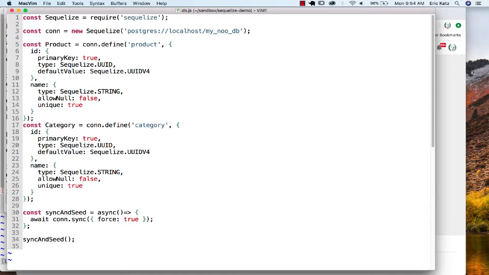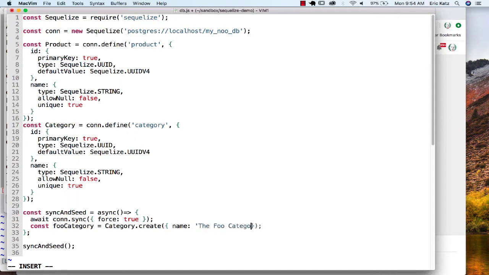And at this point, we haven't put in any data. So let's just see how we can end up creating some data. What I'm going to do here is say foo category equals Category. So each of these models, again, we do these with a capital, so we could end up recognizing them a little bit better here. Category, we have the ability to create. And we're going to create, and I'm just going to call this name the foo category. And I'm going to go over here, and I'm going to do one more, and this is going to be bar. And this is going to be the bar category.